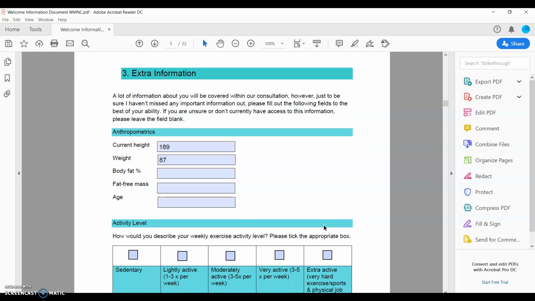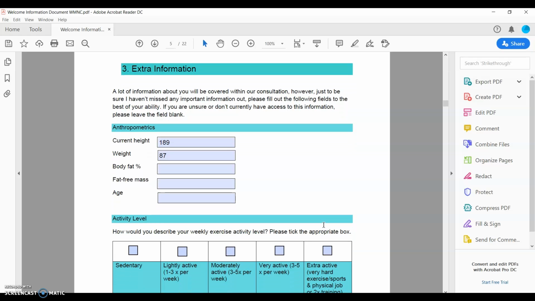The first thing we have is anthropometrics, so what's your current height, weight, and body fat percentage, if you've been measured via DEXA scan, body fat calipers, underwater weighing, or a Bod Pod, for example. Then you can put that in if you know it. More likely if you're an athlete you would know that, but if you don't, then don't worry, you can leave that there. If you want to make an estimate, just make sure you make it clear that it is an estimate, and then we can work from there.